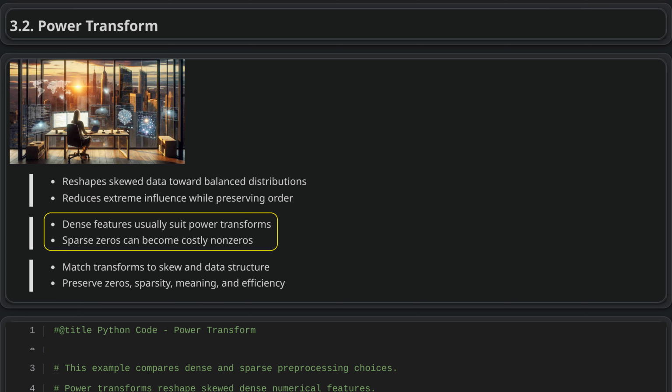When choosing a PowerTransform, first consider whether the data is dense or sparse. Dense data usually works well because the transform does not greatly affect storage. Sparse data has many zeros that often mean absence, and a transform can turn those zeros into non-zero values, destroying sparsity. This can greatly increase memory use and slow training, even if the transformed data has a better distribution.